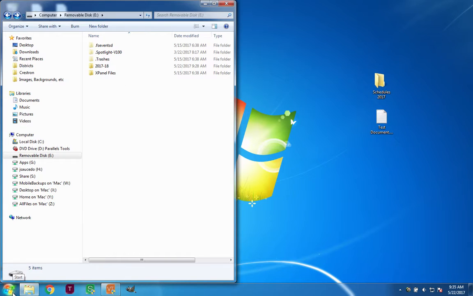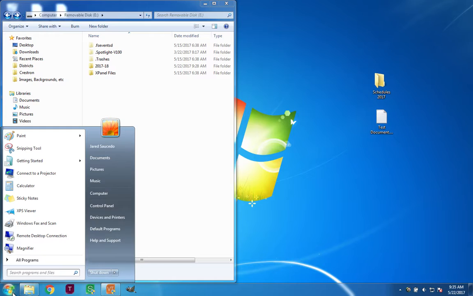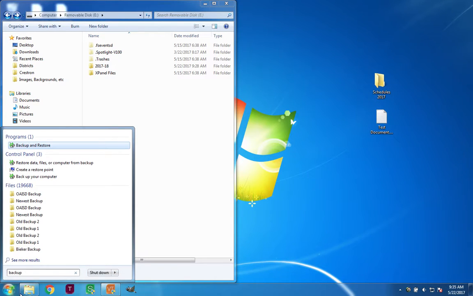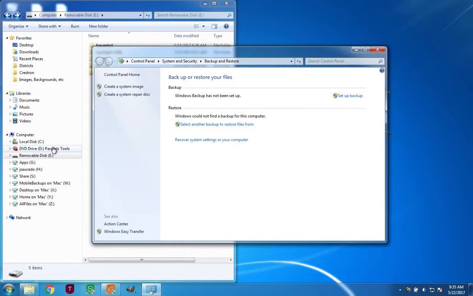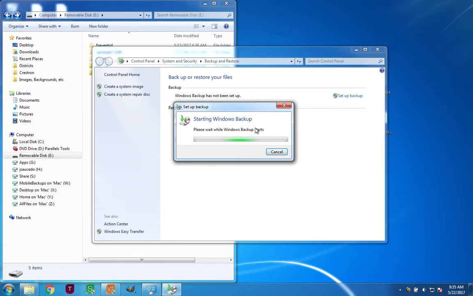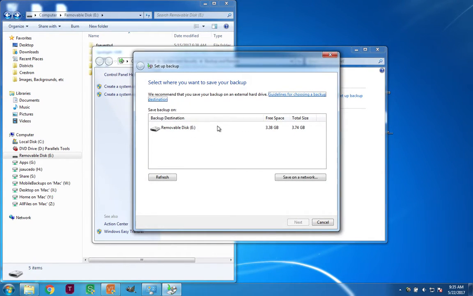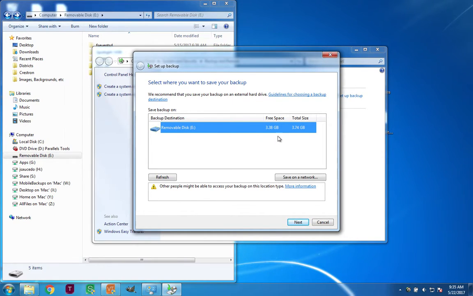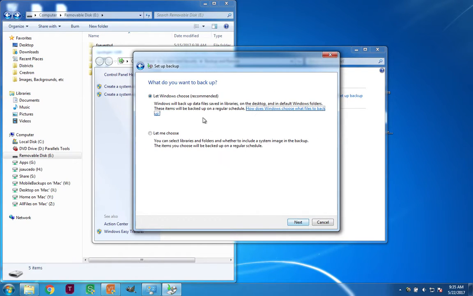To do this, we'll click the Windows icon at the bottom and type backup. You will see this option, Backup and Restore. So we're going to click on that, and you'll see that Windows backup has not yet been set up. So what we're going to do is click on Set up backup, and it will take a few seconds. It's going to search for any drives that we may have. And you can see I do have this drive that I have plugged in, and it'll show you how much space is available. And we'll go ahead and click Next.